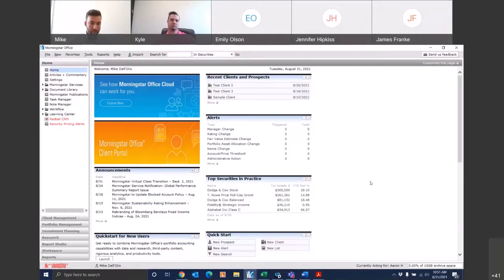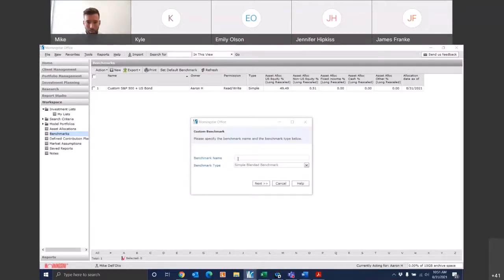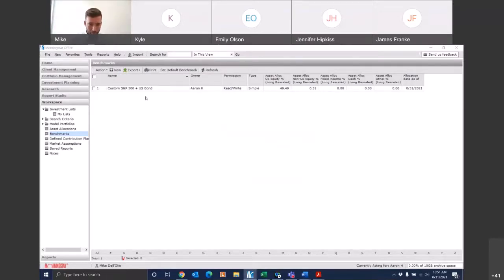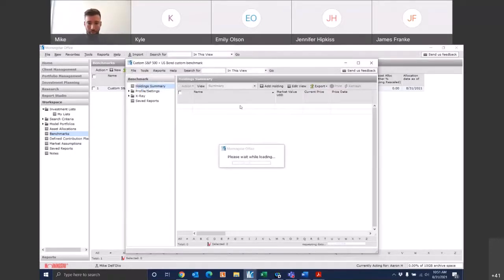To edit or create custom benchmarks, you're going to navigate to the Workspace tab. You'll see here within these subfolders, select Benchmarks. Right from this page, you can actually create a custom benchmark. I've already created one here, this custom S&P 500 and US bonds. If I want to create a brand new one, all I have to do is select this New button. It will allow me to create a name for the benchmark and then create it. I'm going to open up the one I just created here as an example.